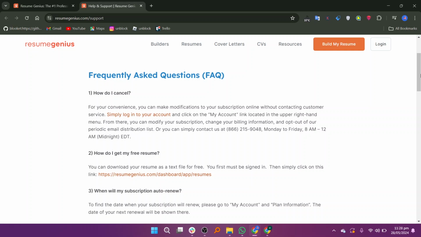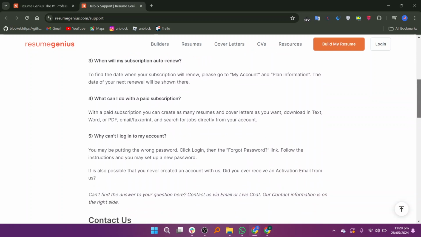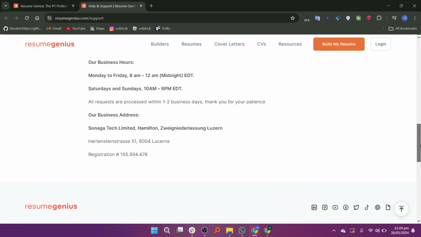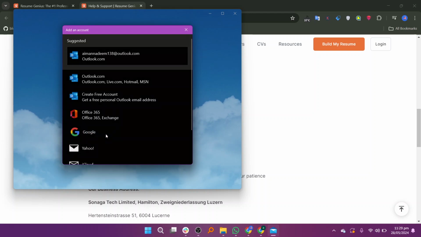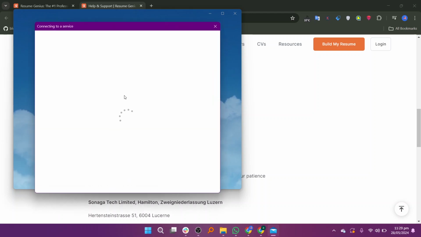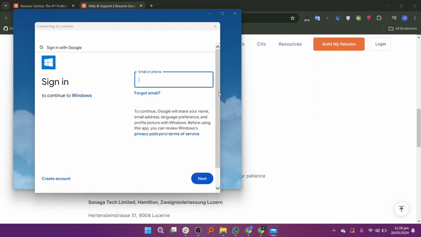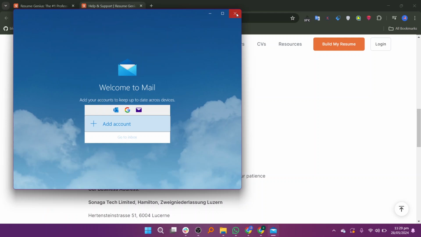Alternatively, you can contact them at this number from Monday to Friday, 8 a.m. to 12. Scroll down and click on their email link. Select Google to open the email. Enter your email address and click on Next. Alternatively, you can copy their email address.